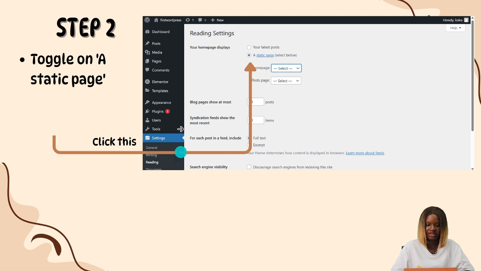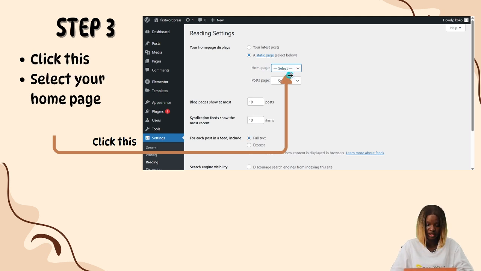Then you see this page. You toggle on static page. Once you've toggled it on, you click on this home page right here and select your home page, because you've already created it, and then once you click here, you see your home page drop down.